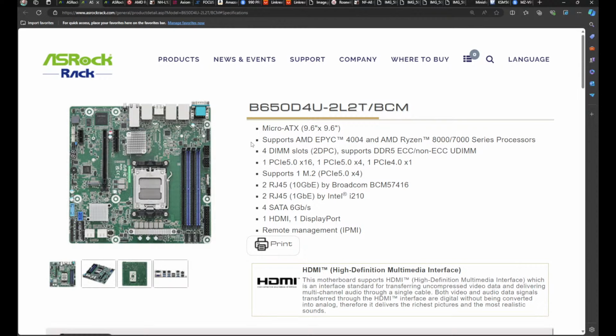And it has about as much PCIe as you can squeeze into a Ryzen Zen 4 chip, because you only have, I think, around 28 PCIe lanes total. So we've got one PCIe 5.0 x16 slot. We have a 4x slot that's PCIe 5.0, a 1x slot that's PCIe 4.0, and then one M.2 slot on the motherboard that also is a PCIe 5.0 4x slot.